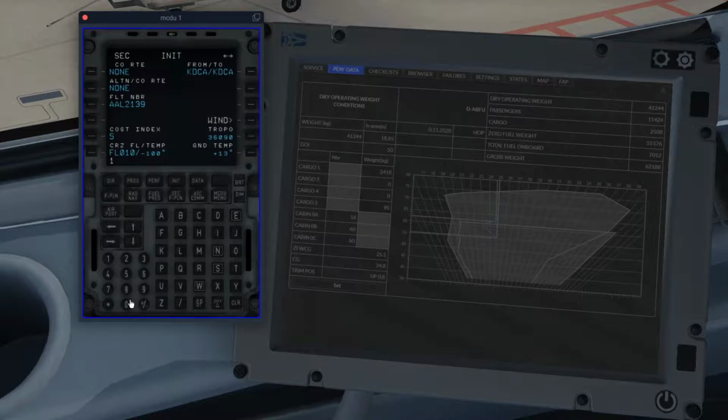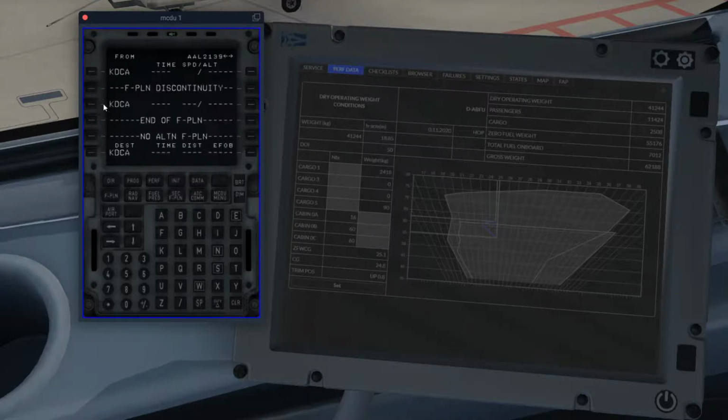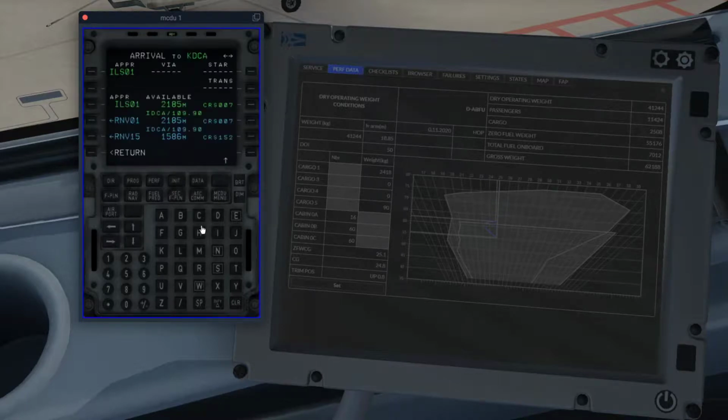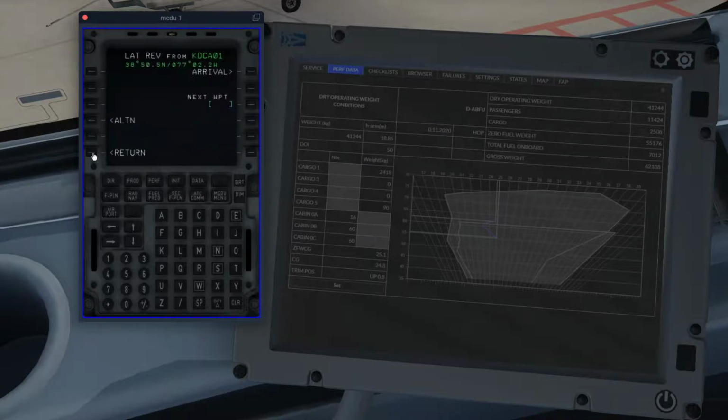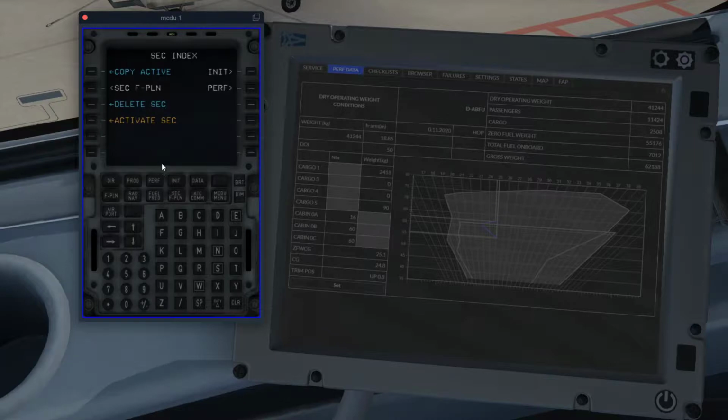Okay, well, we'll just put 18,000, see if that fixes it. The temperature's wrong. We'll just ignore that for now. Okay, and then secondary flight plan. All we're going to do is put in the arrival. What's the plan for the ILS runway 1? Got approach vias. I guess there are none. And put that in there. That puts that in there.